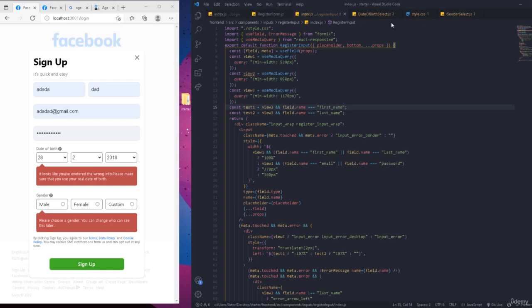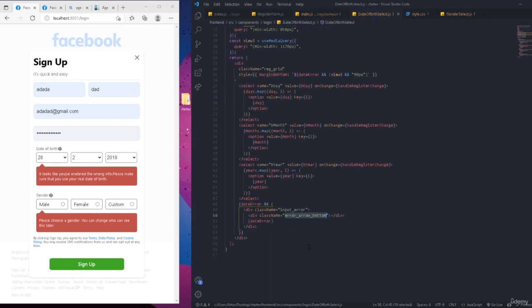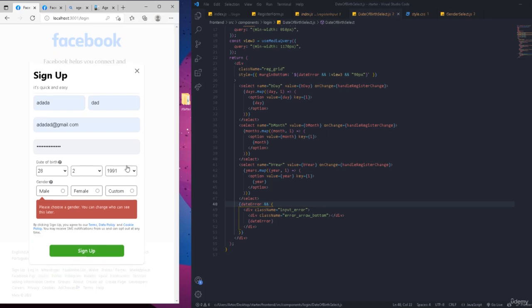So let me check again. This is very important and I don't want to mess it up. Also, one of the things, the input error bottom, is going to change, but we're going to do this later. Let me just check again. I think this is all right. So let's try again. When we have errors right here, boom, but when everything is all right and we sign up, there is no problem right there.